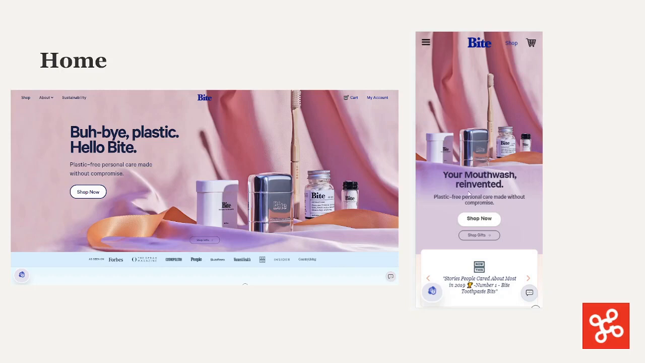So the different products they offer, the value proposition is a little bit different. So here it says buy plastic, hello Bite, and on mobile, this text here, your mouthwash reinvented, actually changes. So it'll say your mouthwash, your toothpaste, etc. So this will switch to talk about the different products they offer. You have the call to action, and then down here you have the as seen in section that also features quotes from those publications.